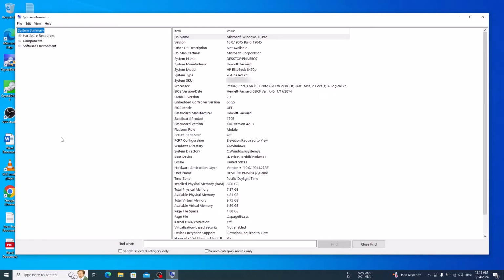Here you will find a comprehensive overview of your system. System model represents the name of your laptop or desktop PC. Here you can find processor details like generation and number of cores, and in installed physical memory, you can see the total amount of RAM in your computer.